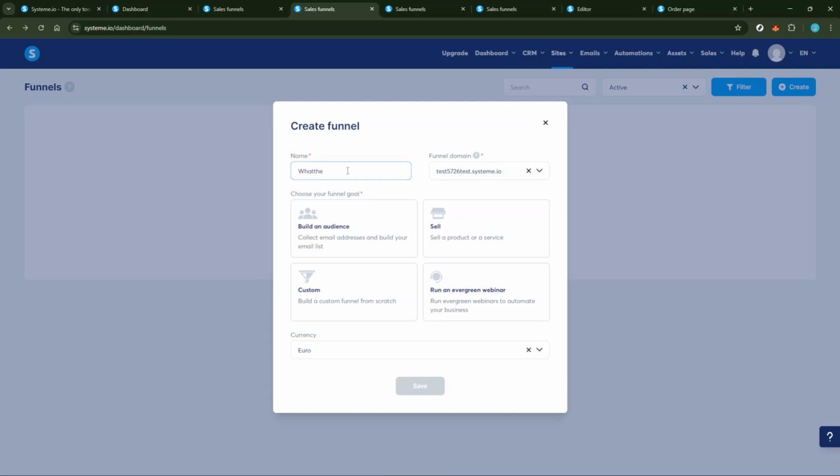Once you've named your funnel, the next step is choosing your funnel goal. This is an important decision because it guides the structure and design that's best suited to your needs, whether it's to capture leads, sell products, or any other objective you have in mind.